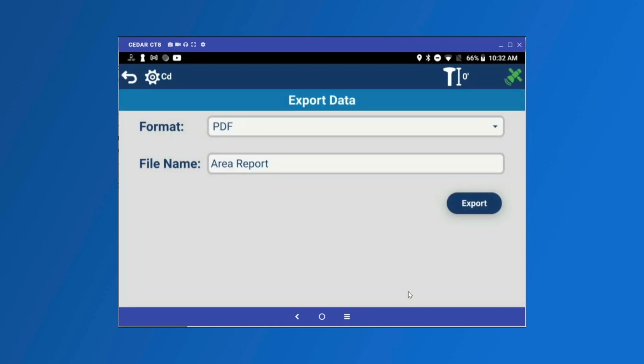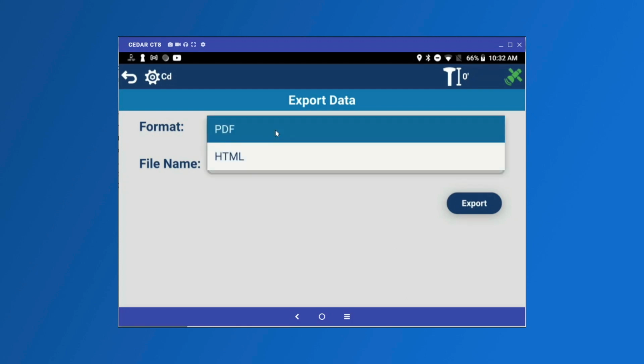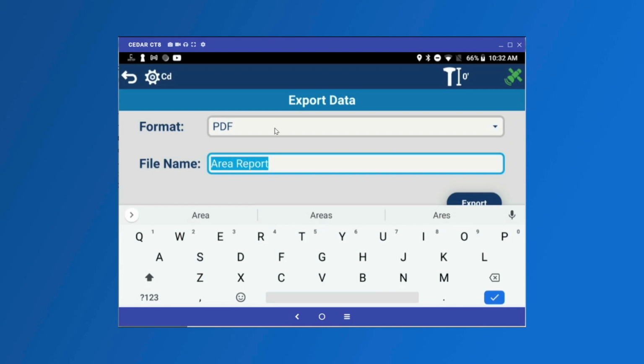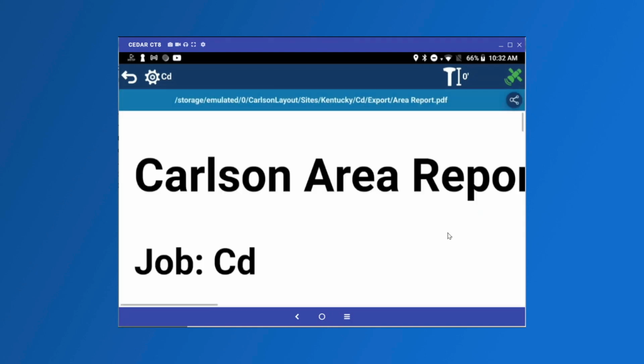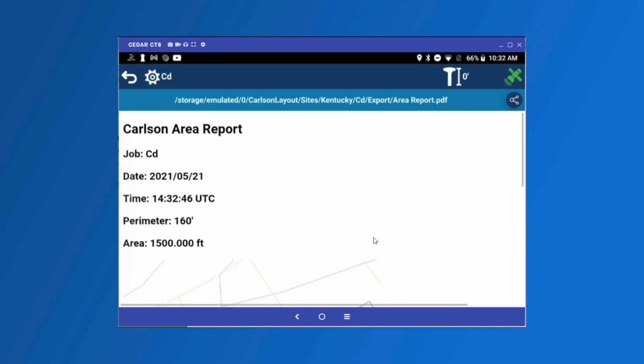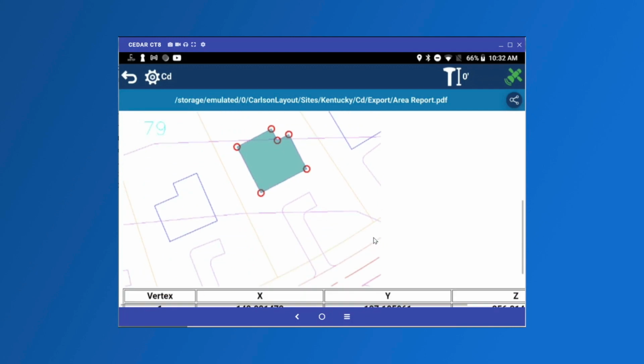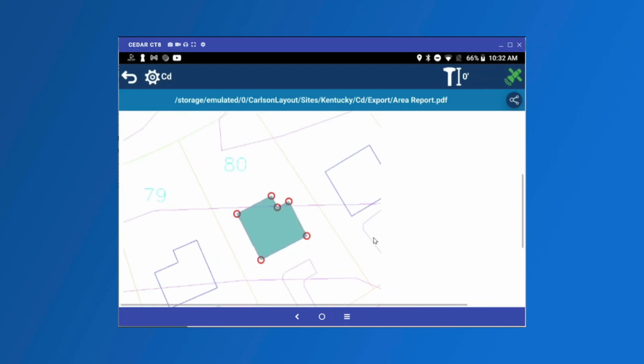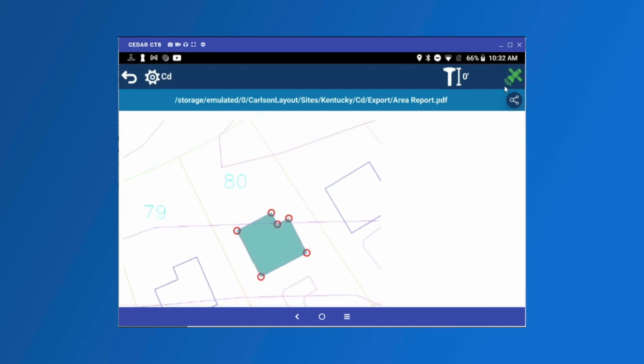And we now have the ability to export a report of my area. So I can choose PDF or HTML. I'm going to go ahead and choose PDF and say export. And you'll see here that my area report has the job name, the date, the time, the perimeter of the area, and a little snapshot of what exactly I was taking an area of. So I have a report that I can press the share button in the top right and send to anybody I want using any share method that's set up in my tablet.